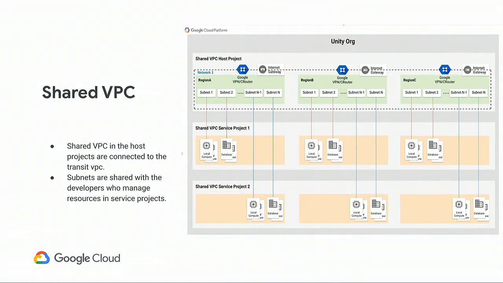Sorry. And now let's look into how we do networking inside the environment VPC. So we use shared VPC. In this diagram on the top, you will see a shared VPC in a host project. In that shared VPC, you will see that we have cloud routers in many different regions. And then from that cloud router, we have connectivity to the upstream transit VPC. And also in the shared VPC, we create a subnet in different regions. And then we share the permission to use the subnet with the maintainers of different resources in the service projects.